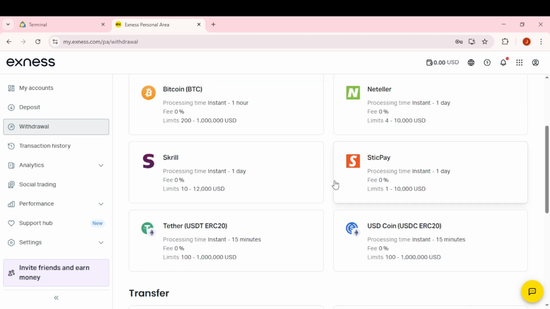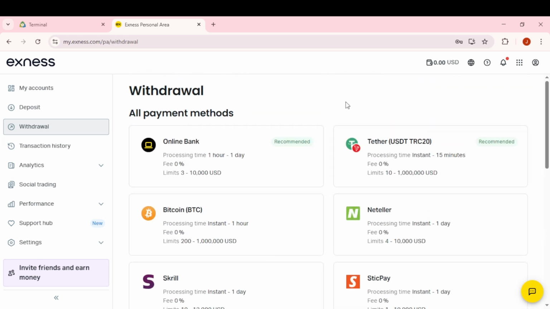So this platform is very, very good for any trader. I really recommend Exness. This is one of the best brokers you're ever going to find out there.